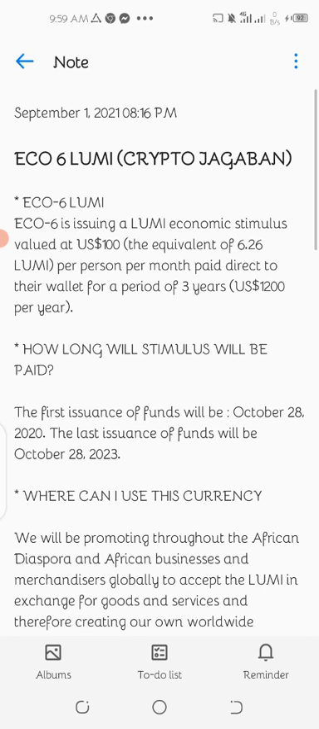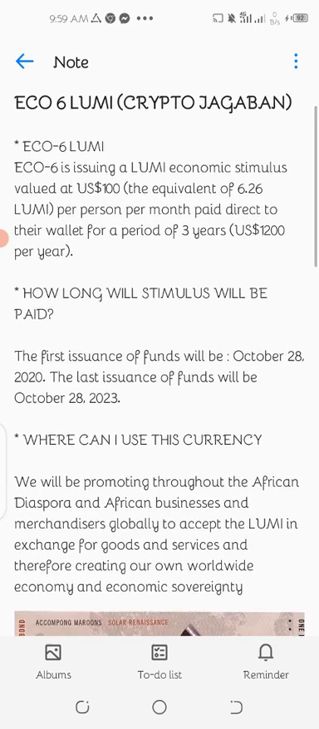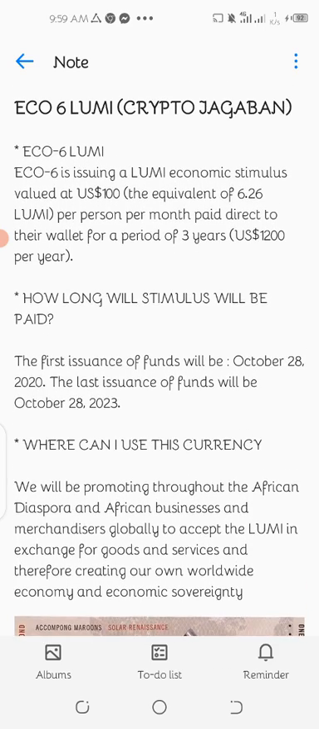So you see, ecosystem crypto Japan. I'm going to be reading this. Pay close attention. Ecosystem is issuing a Lumia economic stimulus valued at US $100, the equivalent of 6.26 Lumia. That is what has been credited to your AKL account. Take the cash back and you see that is what has been credited to your AKL account. 6 point anything after the point. As far as it's 6, anything after the point is not all that relevant. Just focus on the 6 point. That is how much you have.